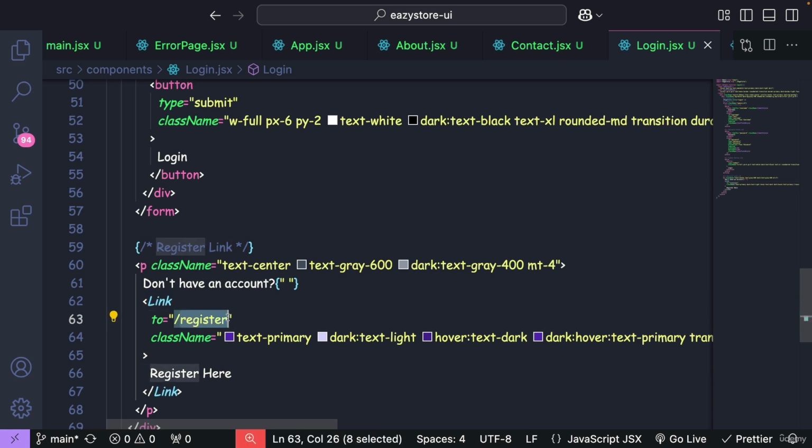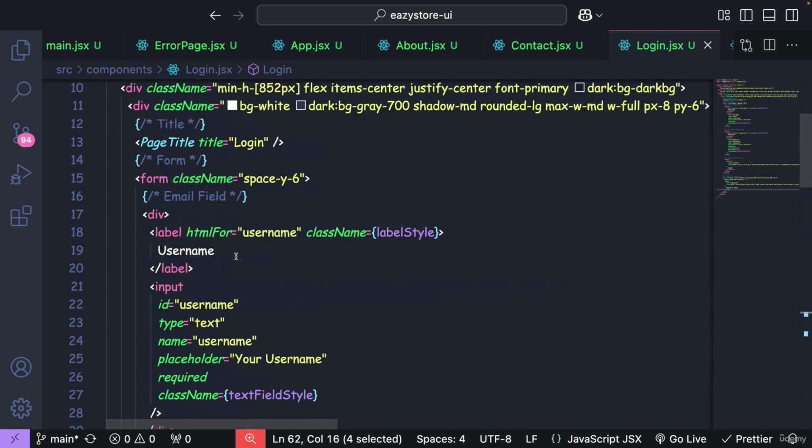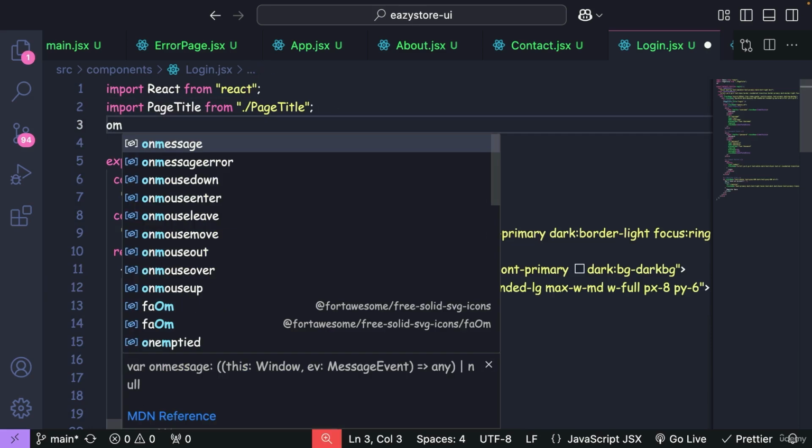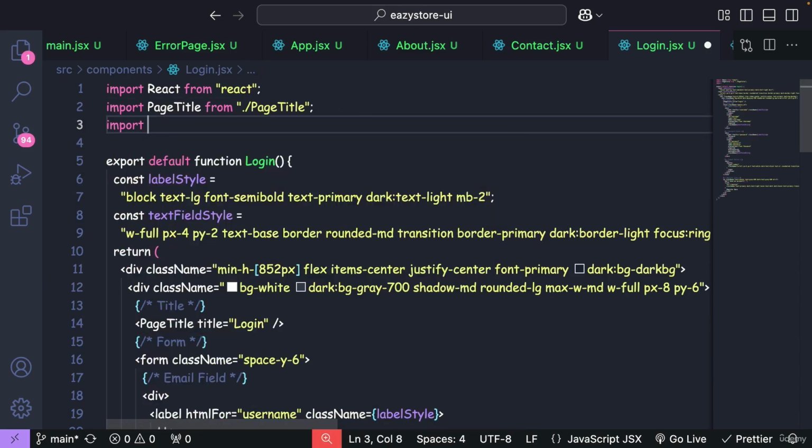As of now, we don't have any configurations for this route, but we are going to define them in the upcoming sections. Since I'm using link, I need to make sure I'm importing link here. Let me type import link. With that, we should be good. Let me save this and go to the browser.